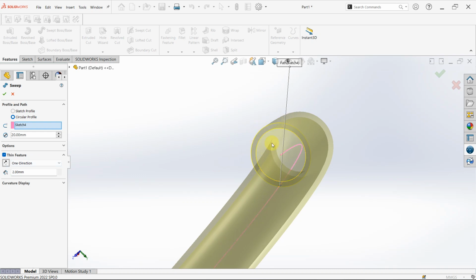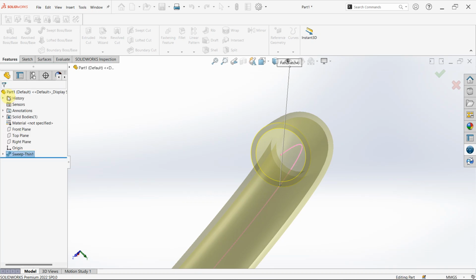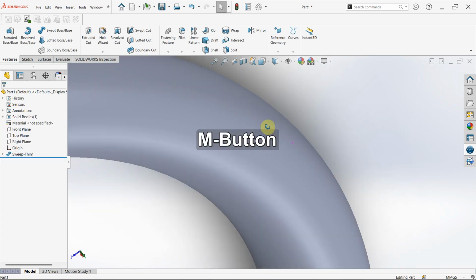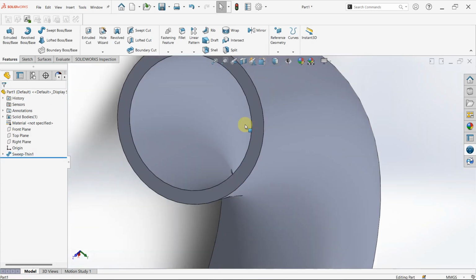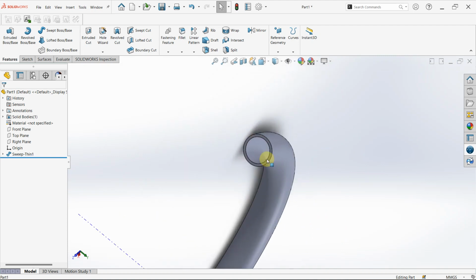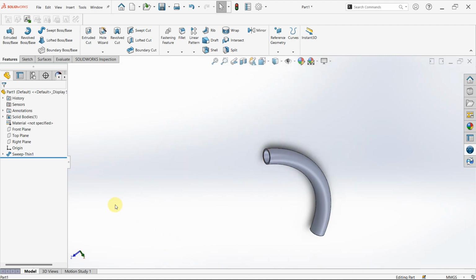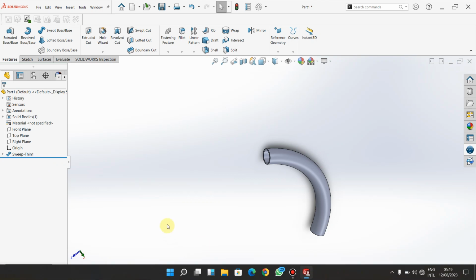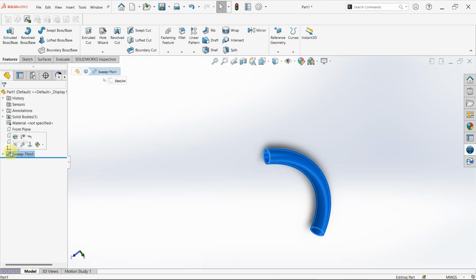So this is what you do. You flip the direction here and you check it. So you have the thin feature added, that is, we have the hole being added to this pipe. So now that's a way of using swept boss base.